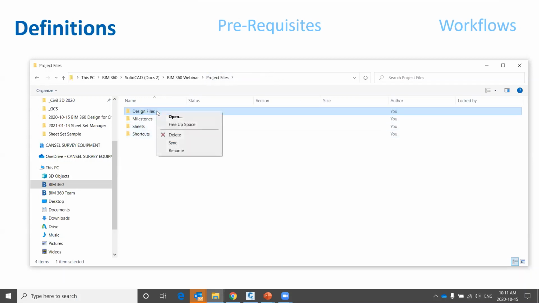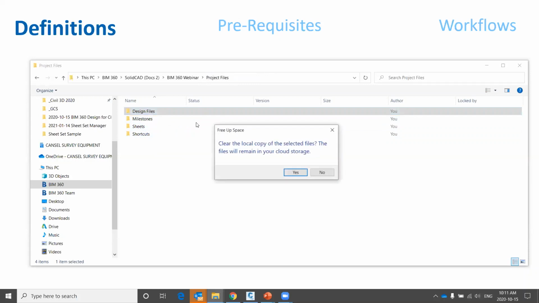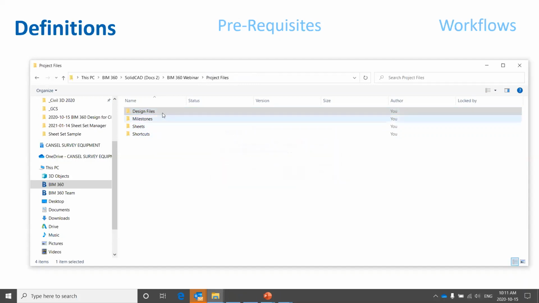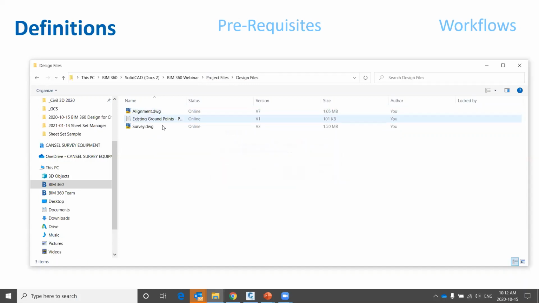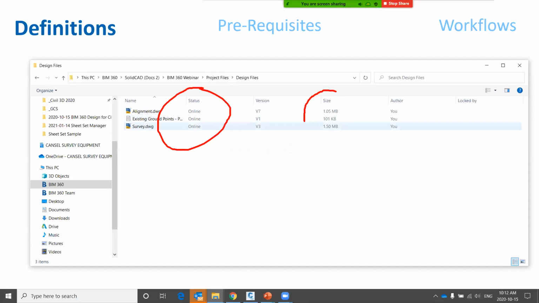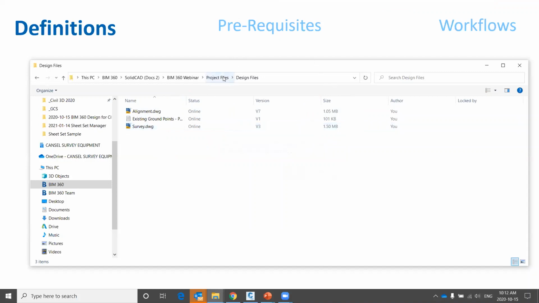Because what I can do is I can free up space. What happens is those files are now only online. It appears that they take up space on my hard drive, but they actually don't. The folder structure is sort of replicated, and we can see that files exist, but they're actually not on my hard drive. They're taking up no space at all right now. Only when I synchronize them locally, or when I open them, do they ever take up space.